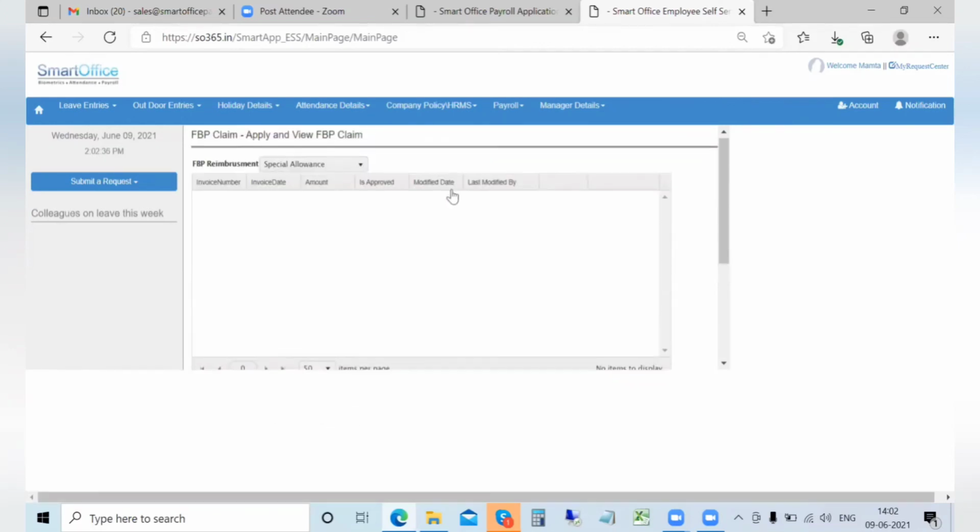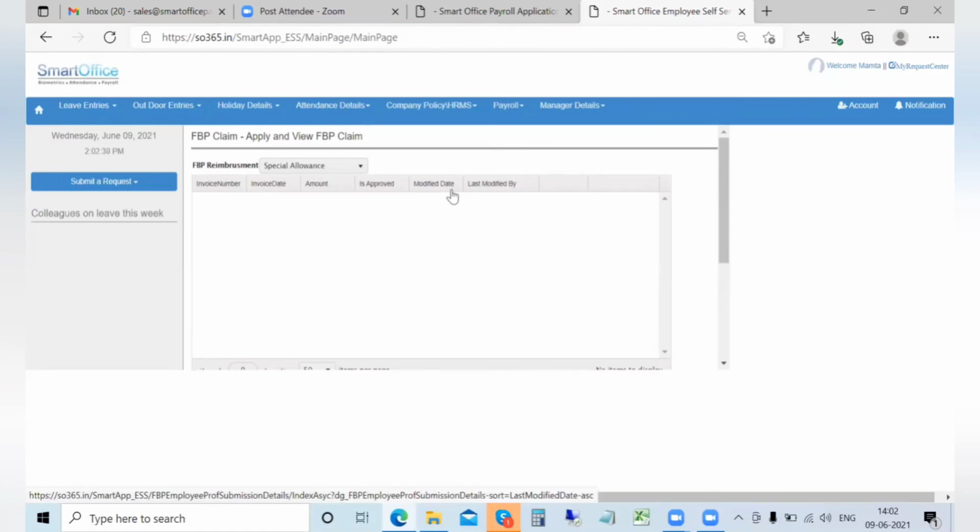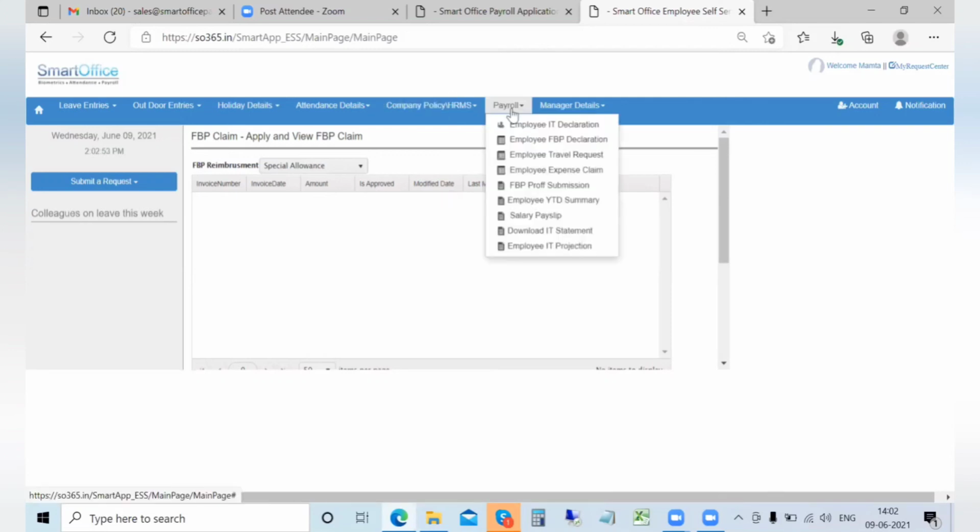The system has its own logic wherein it will check against the limitations per month and the total expenses that you can submit. If it is beyond the limitation, it will not let you submit that particular FPB's proof submission.